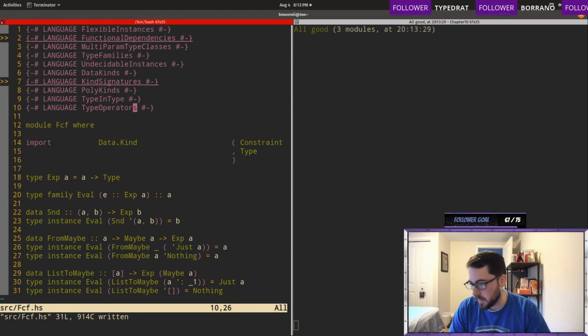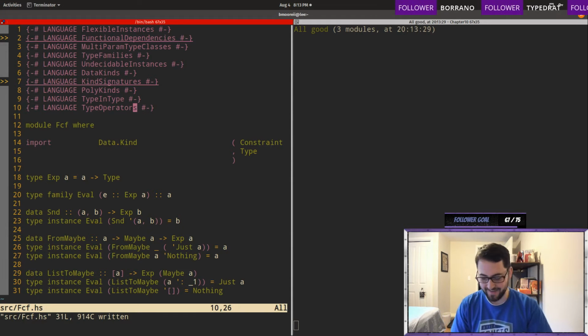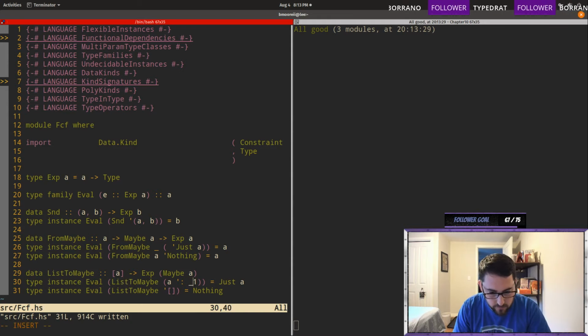I'm hoping that someday I'll be able to actually write code like this. Yeah. It's pretty hard sometimes. I mean, this stuff is pretty tricky for me.